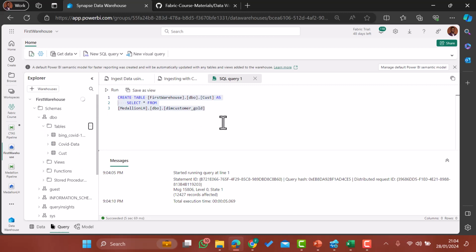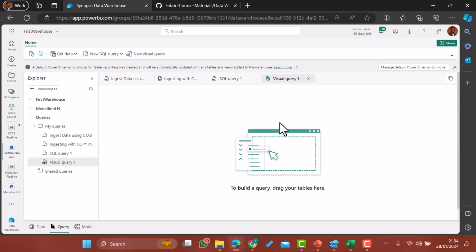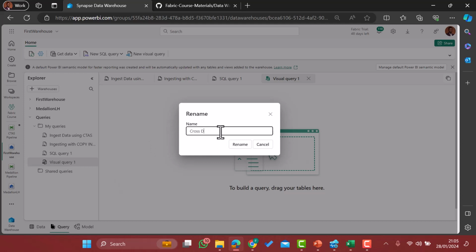So now to do a cross database query, this is where we are going to be exploring the feature of new visual query. New visual query is a UI tool that we can use to do our merge. So I will collapse this schema, I will collapse this warehouse. So I will come to new visual query. On this new visual query, I can also rename it. I will rename it to cross database querying.